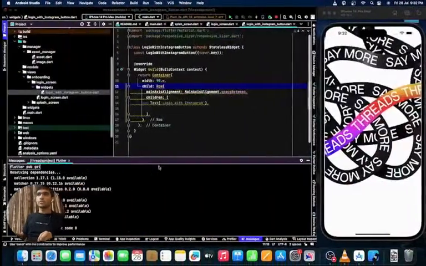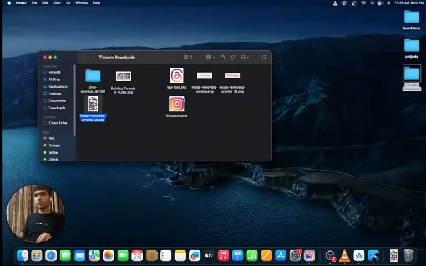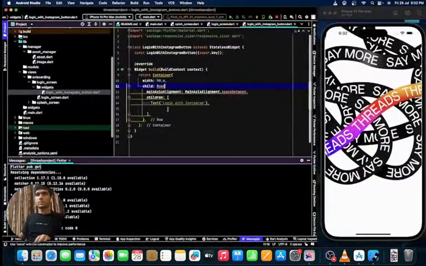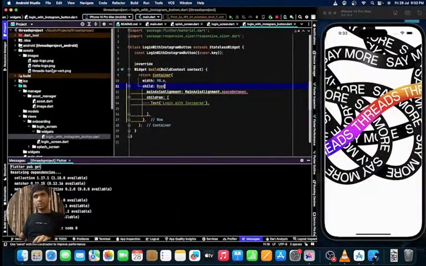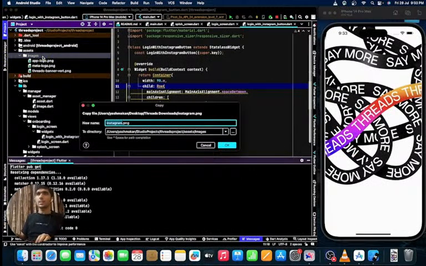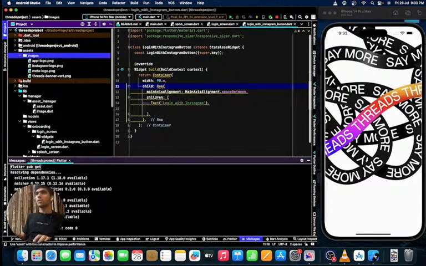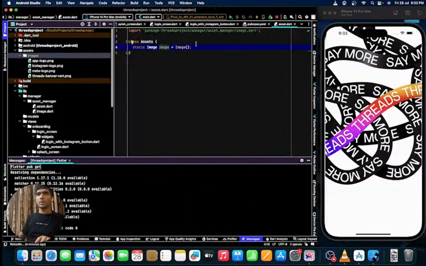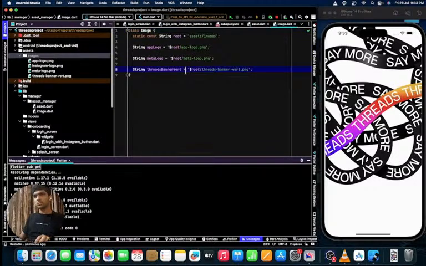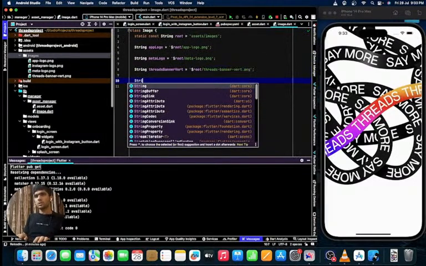After downloading, let's just go back to the Finder, copy the name, and just add it to the assets images. Instagram equals its logo. Copy it, go to the asset. Okay, and let's just rename this to images also. It will make better sense to do that. And string.